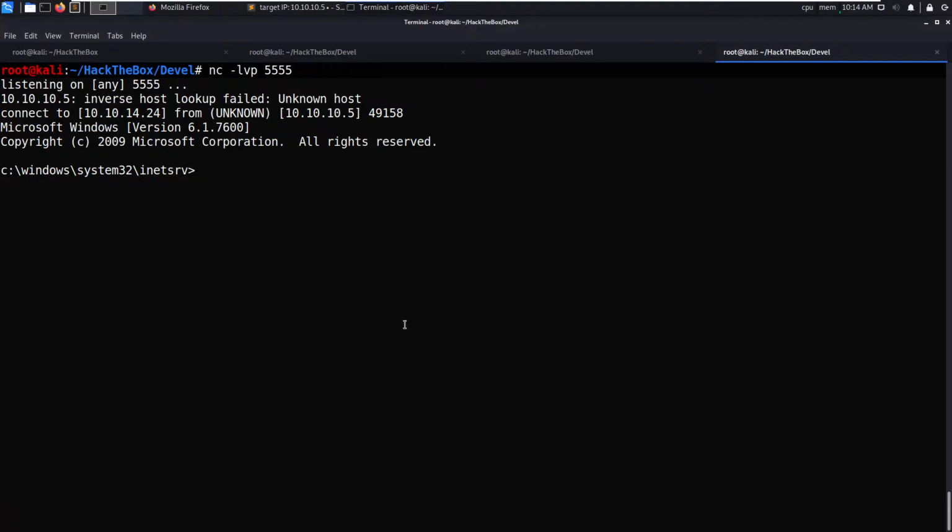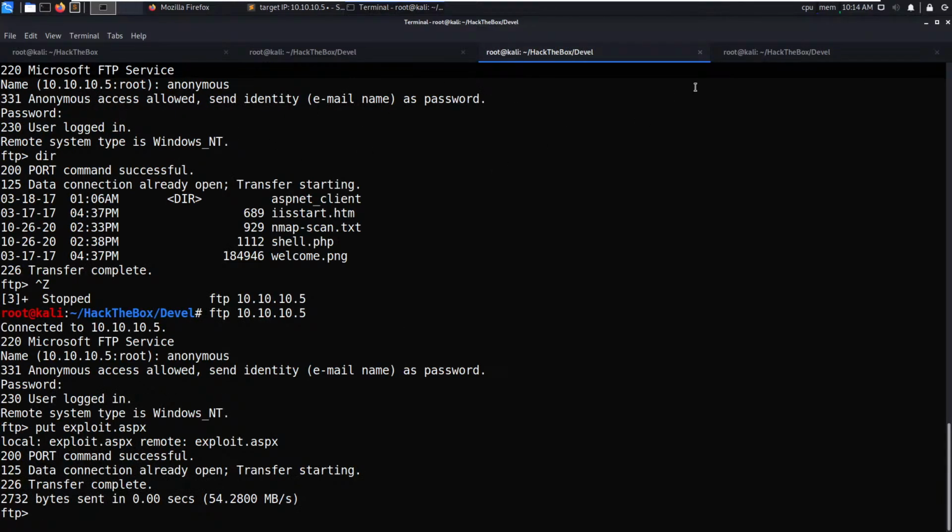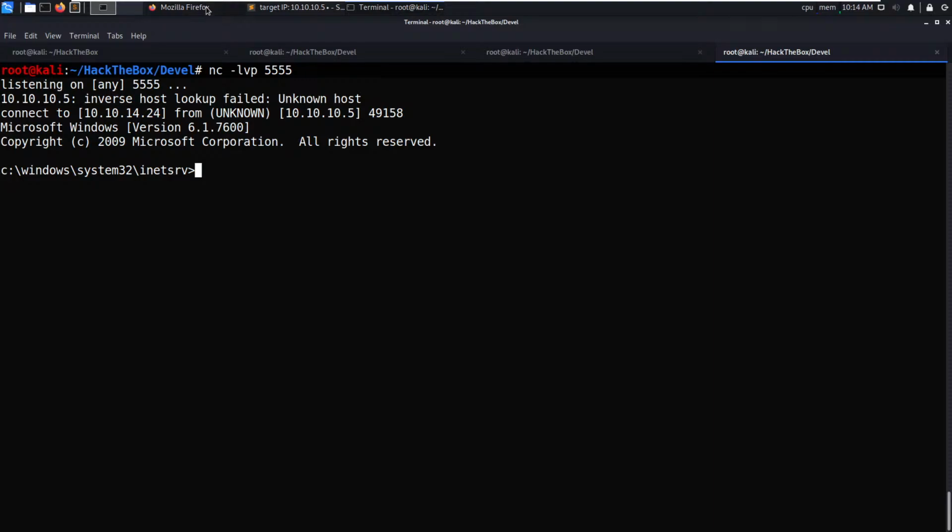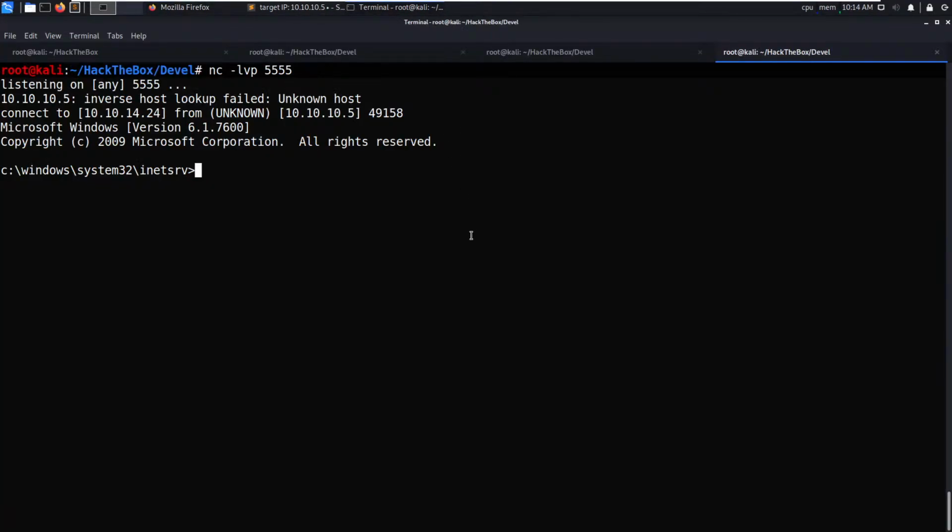I tried with something called a PHP shell, but that doesn't work. So I created an ASPX. ASPX files are nothing but .NET files, so you can check out what that means. Then I uploaded it successfully via FTP, connected to it via the browser, and I got the connection. So let me go with whoami.